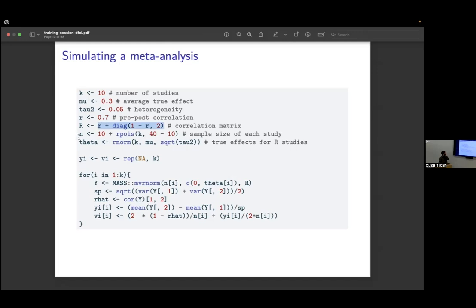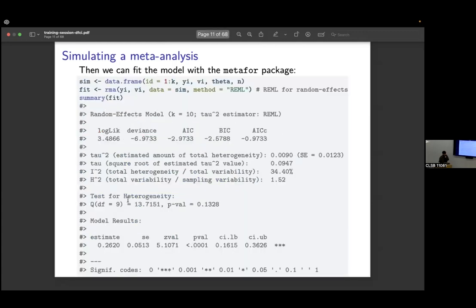We can also simulate some sample sizes across the studies. We simulate the true effects through a random effect. You see that I have the normal distribution here. So these are the true effects for each study. And we just iterate over all our parameters, and we will end up having essentially our data frame with 10 studies that are actually pretty realistic, right? We have the correlation, we have the variability, and so on.